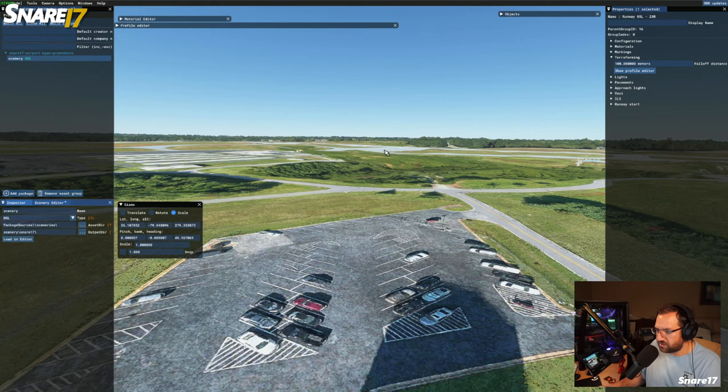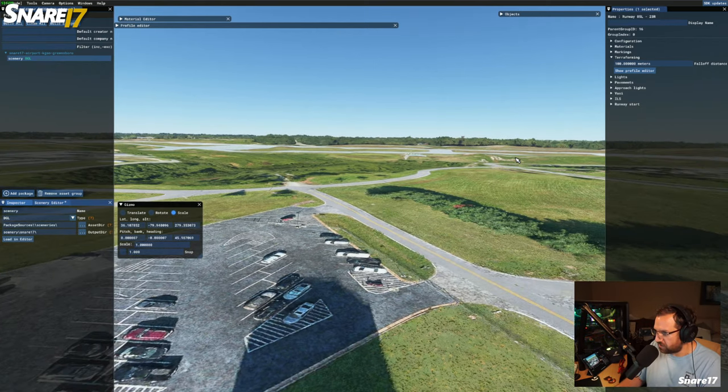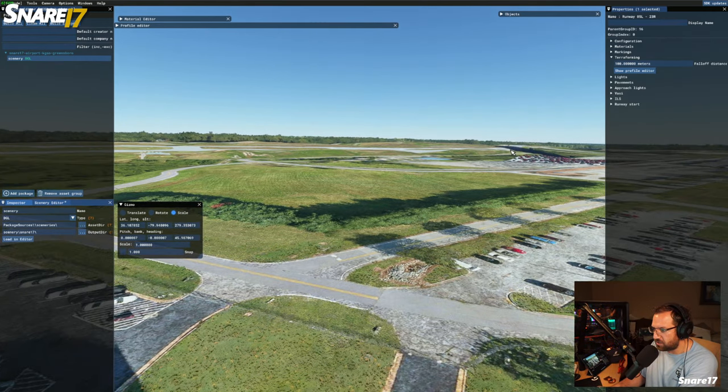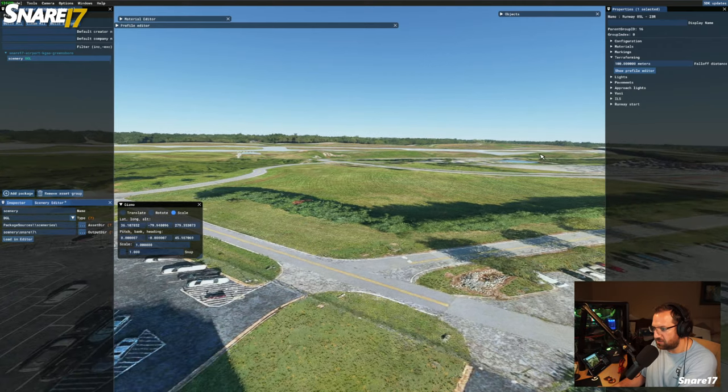So we got the runway here. It goes slopey, slopey, slopey. Everything over there is very slopey. It is very angled now, very noticeably going downhill towards there. And then you got this weird ridge.